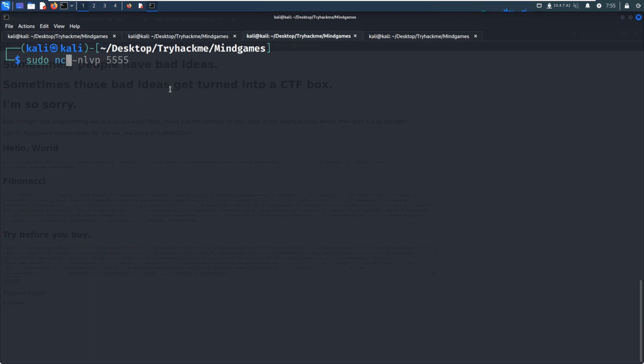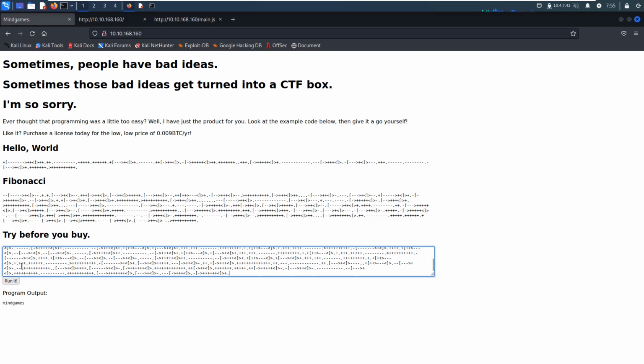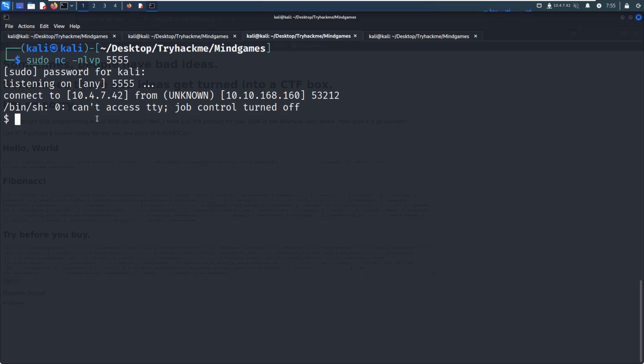Okay, sudo nc, waiting for a connection from the target machine. Okay, so now we can run it. Indeed, beautiful. We have already got a connection from the target machine.